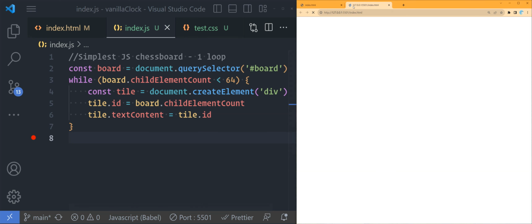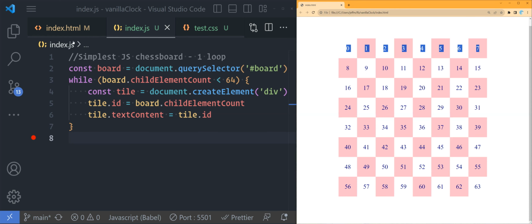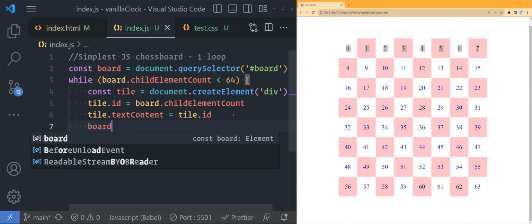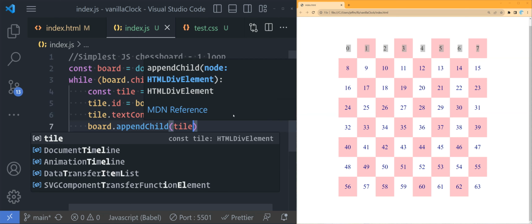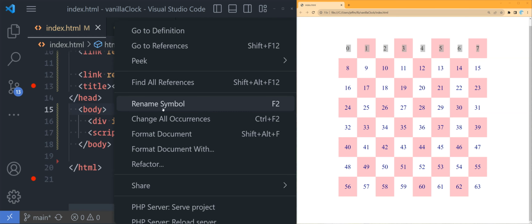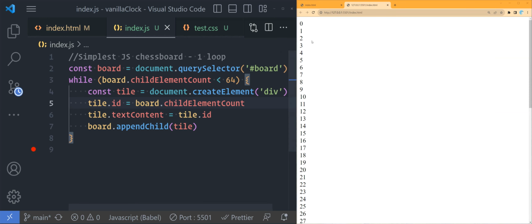Look, we get an infinite loop. Why is that? Well, that's because this is a while loop, but we haven't appended anything. We need to do board.appendChild. Append what? Append the tile that we just made. Now let's run this again. Hey, it works. It just looks really ugly.